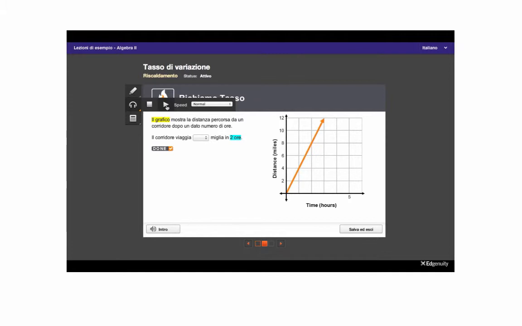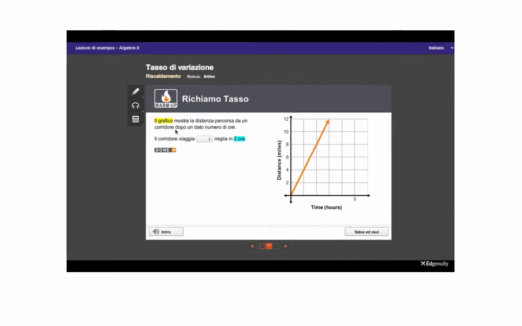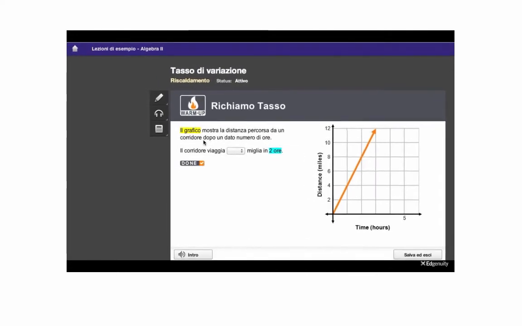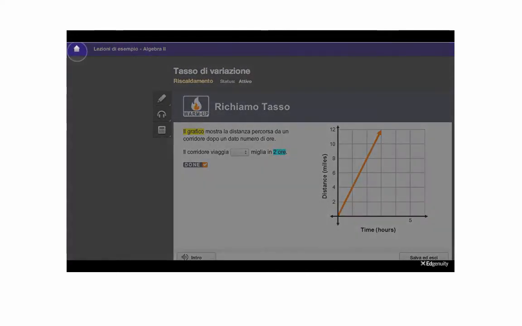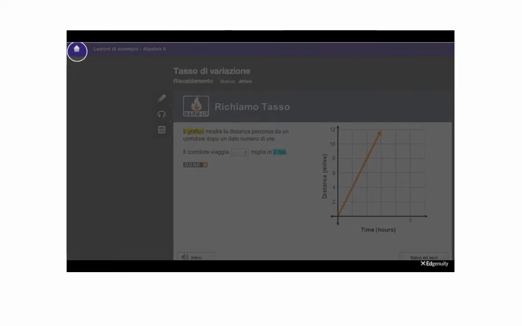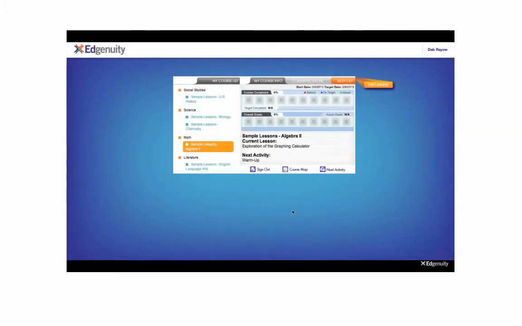Now when you want to leave an activity, just click the Home button in the upper left corner of your screen. Don't worry, we'll always save your work. When you come back to the activity, you'll be able to pick up where you left off.